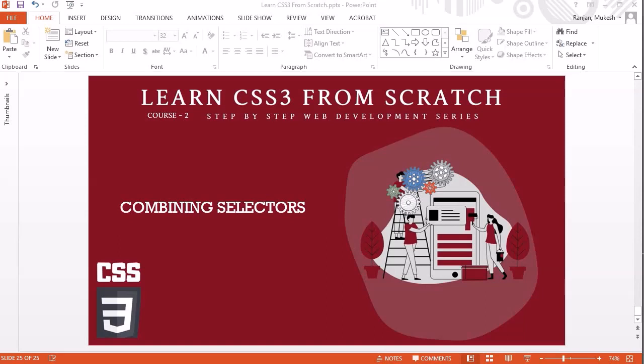In this session, we are going to look into combining selectors. So let's jump into the Visual Studio Code to understand the topic.